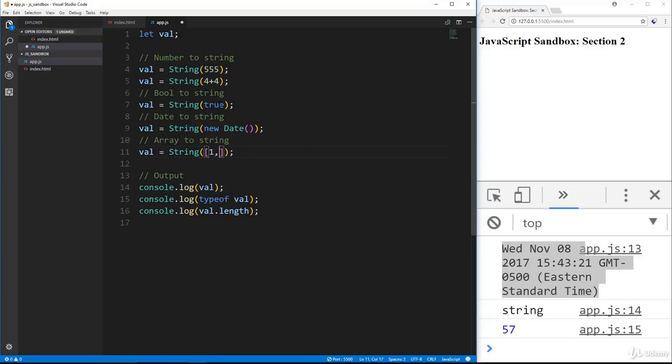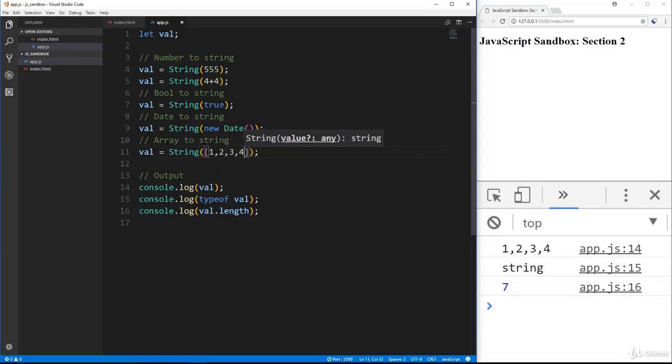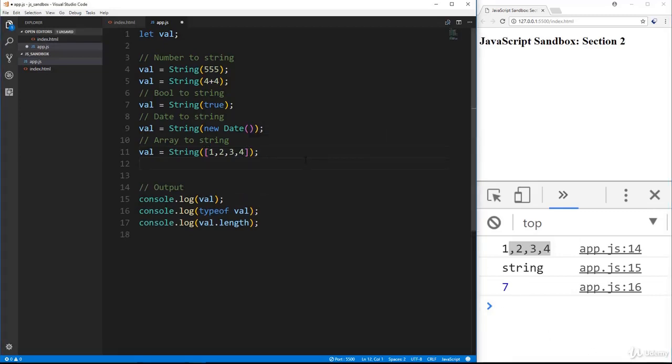So we'll just put in some numbers here and save, and it actually gives us 1, 2, 3, 4 separated by commas as a string. It gives us 7 as the length. Now, in addition to the String function, we also have the toString method.